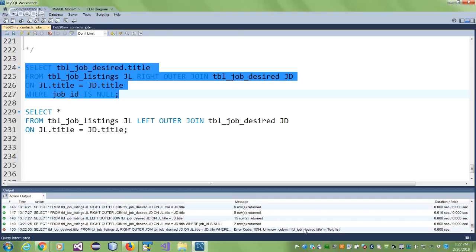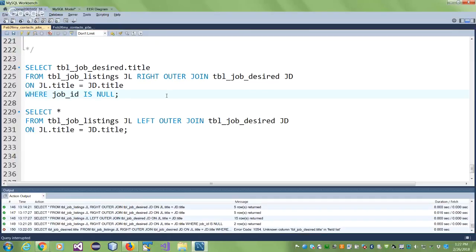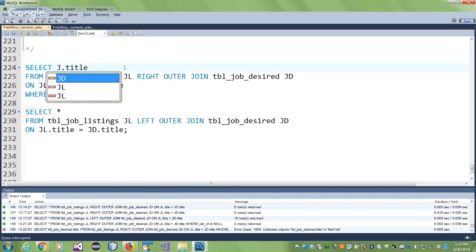Did I misspell it? No. Table job desired? No. Unknown column. What the table job desired dot title. Oh, no. If I've given it an alias name, can I not still use the original name? That will be really silly.